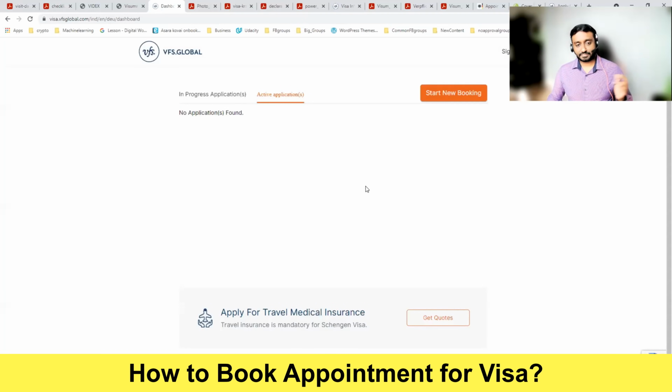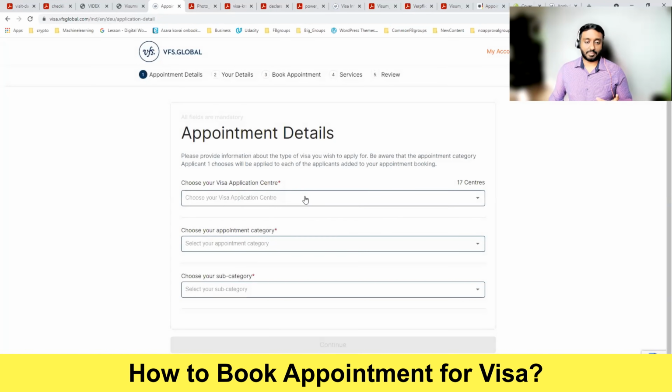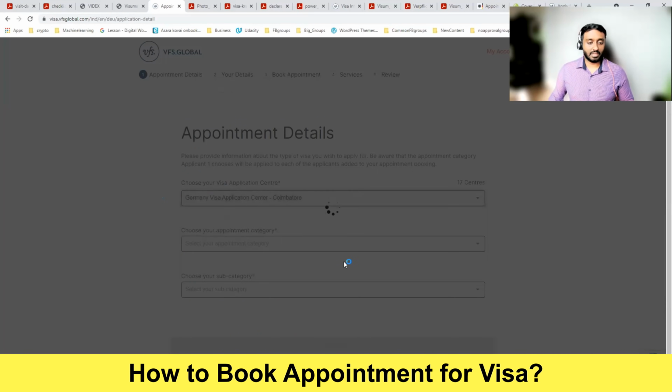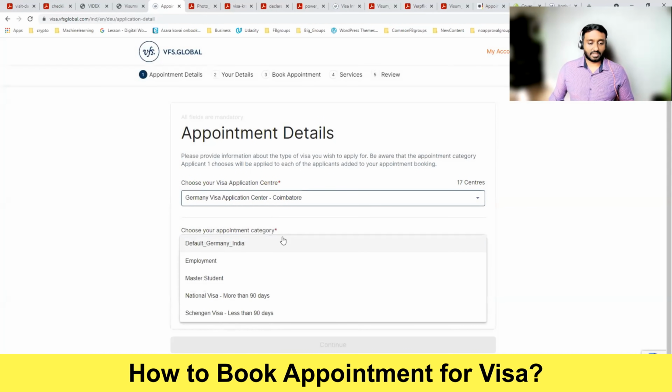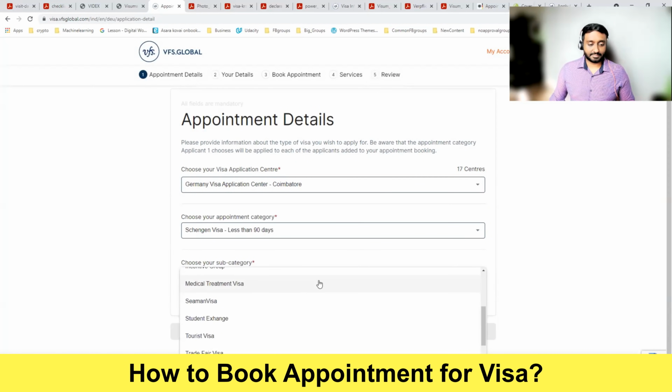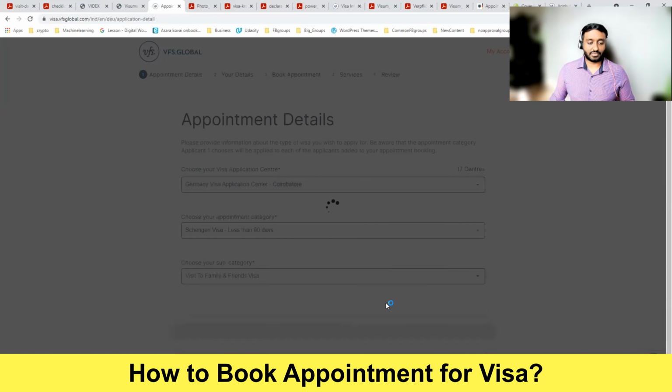It was logging in, and I didn't make an appointment. But for you, this is how it looked like. You have to book an appointment using this option. You can choose the application center. I'm from Coimbatore, so I chose Coimbatore, for example. And then you can also choose the category, which is here, Schengen visa less than 90 days. And subcategory, again, you can choose visit to family and friends.